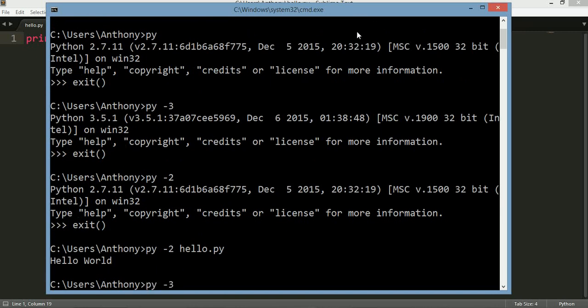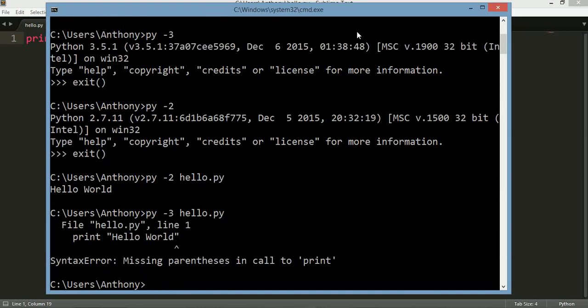But if I do py dash 3 and I do hello, I should get an error because that syntax for print isn't supported in Python 3, and that's exactly what I get. So that's how you call whatever version of Python you want from the command line.